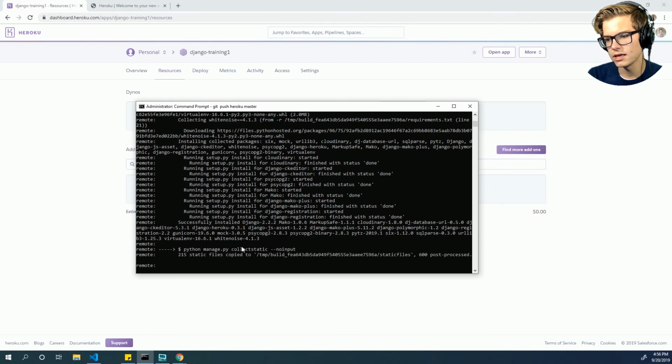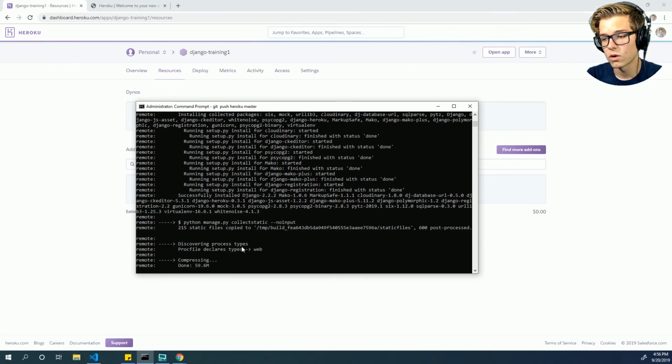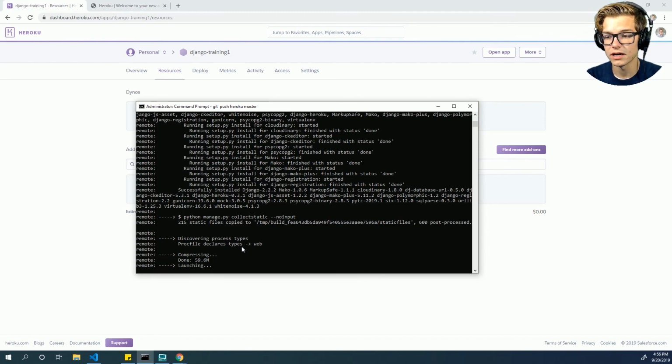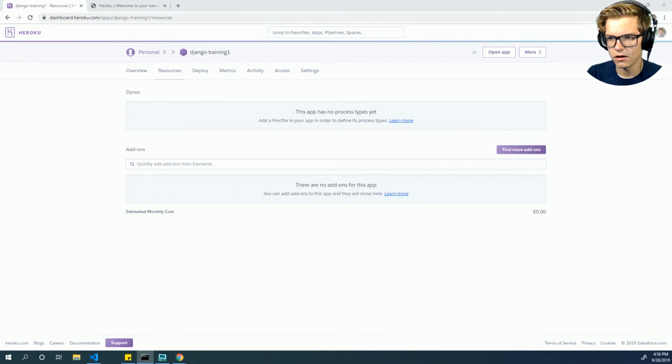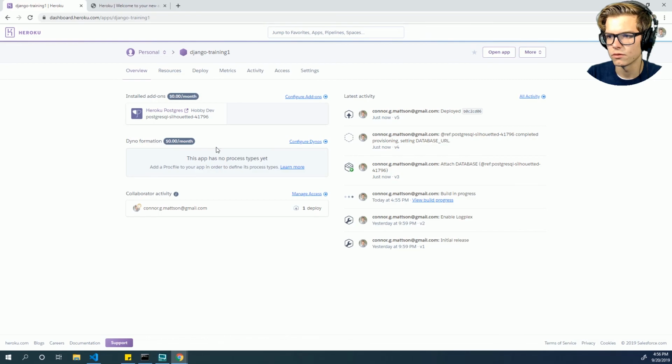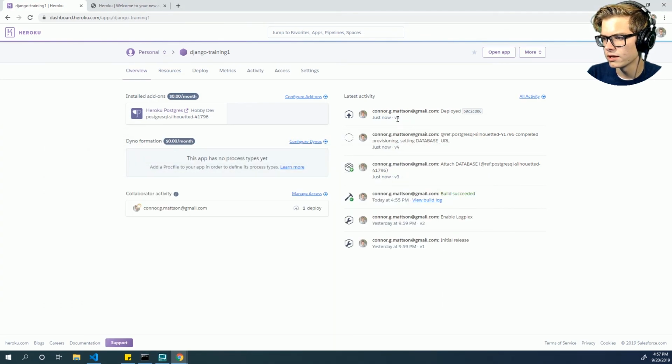So what it's doing is it's just compiling everything that we told it to in our Procfile, in our Django settings.py, as well as our requirements.txt to configure for us an ideal Heroku site. And so once we are over here, we're going to go over to overview real quick, and you'll see that we just now deployed a version of this to Heroku.